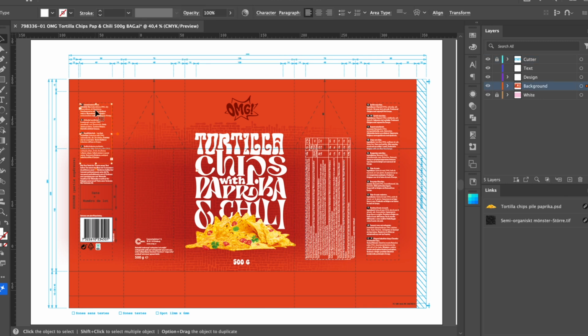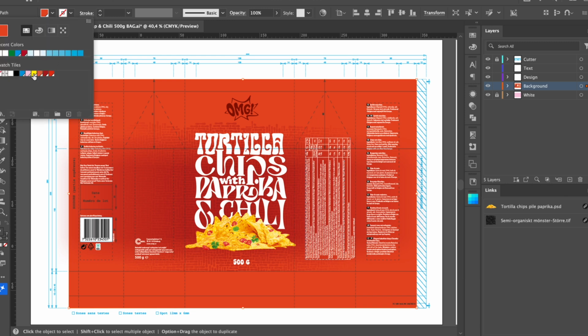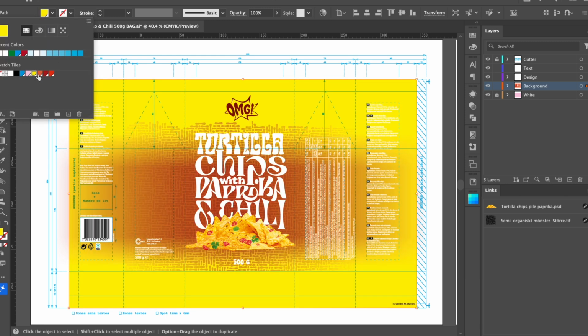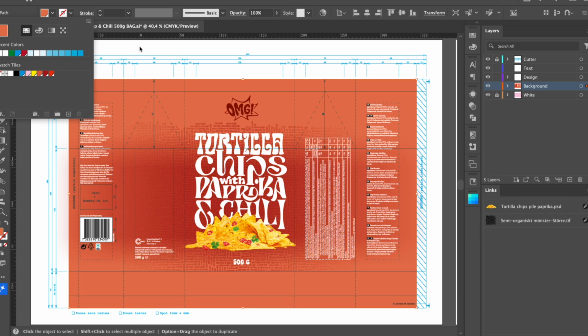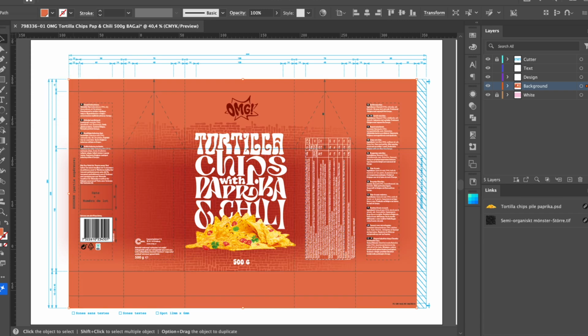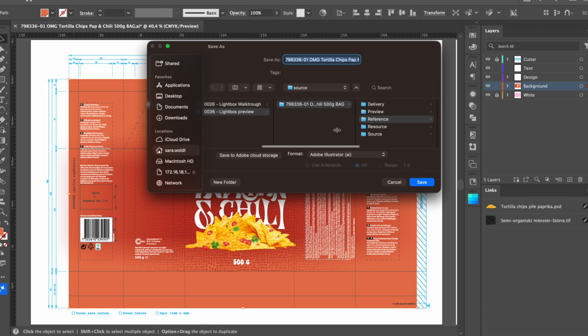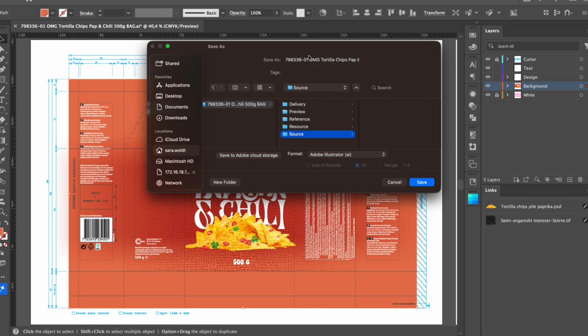Open the source file from the reference folder into Illustrator. You're working in your native environment. Make your changes, work the way you always do. When you're done, save the updated file into the root source folder with a new version number, then export a low-res PDF and save it into the preview folder.